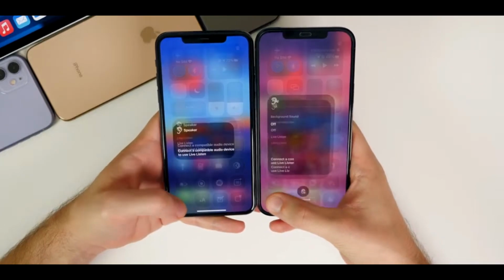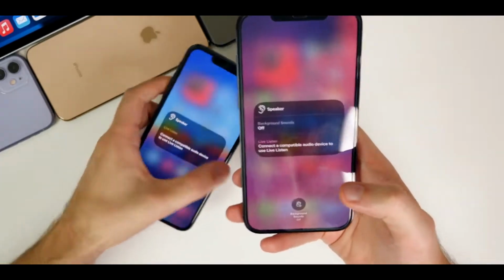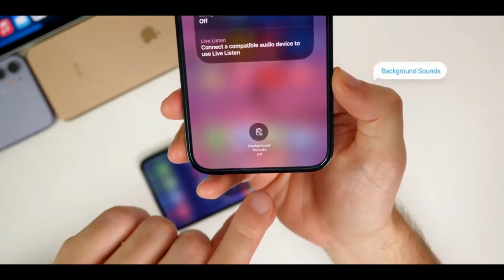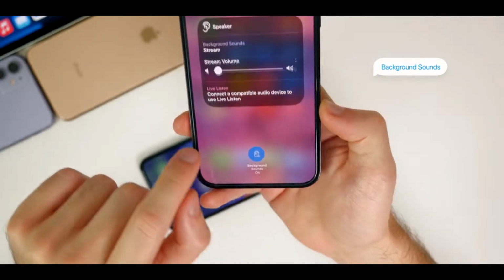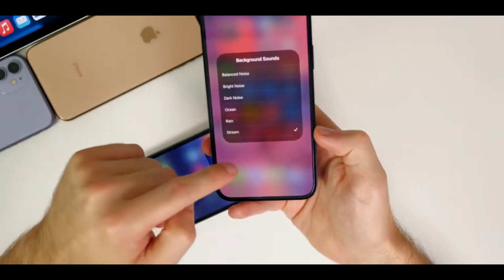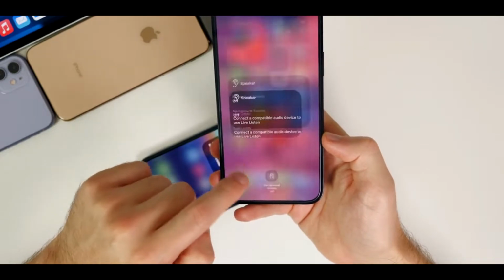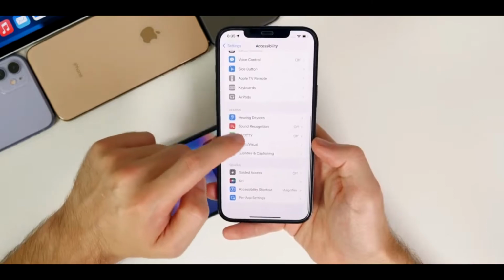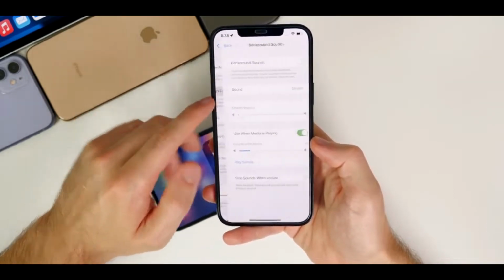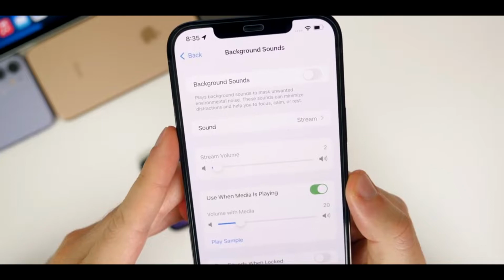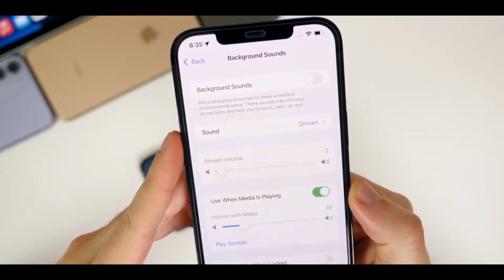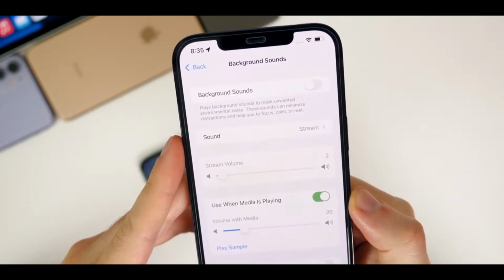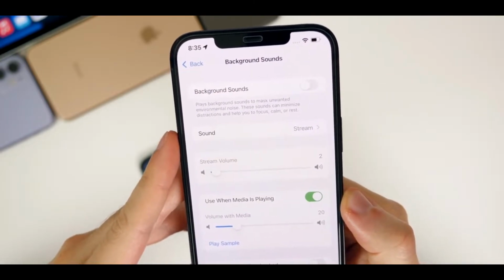And then if we haptic press on the hearing toggle down here, you will see at the bottom we have access to one of my favorite underrated features in iOS 15, which is background sounds. And if you tap on that, it will turn it on and you can change the background sound right here. So let me show you guys exactly what this does. So we go into our settings and then to accessibility and then down to audio visual and then to background sounds. You can see right here, it says plays background sounds to mask unwanted environmental noise. These sounds can minimize distractions and help you to focus, calm, or rest. And that's exactly what I do it for.